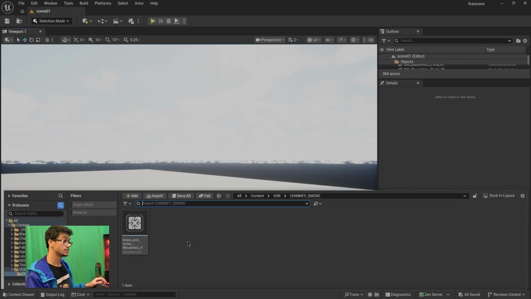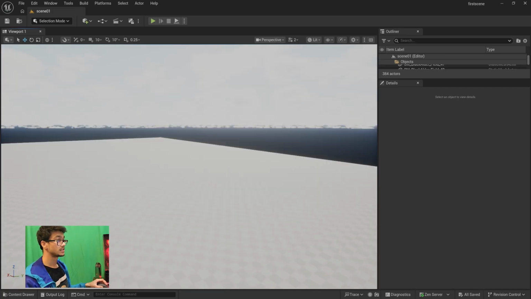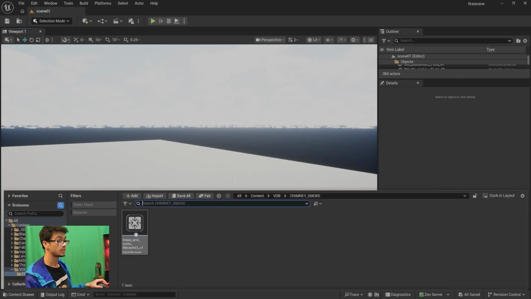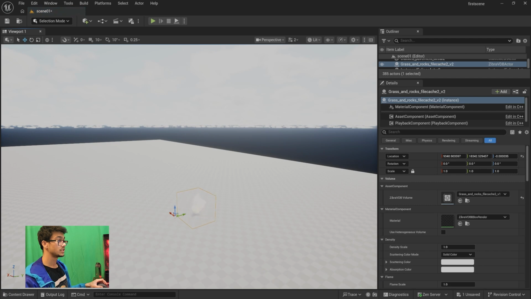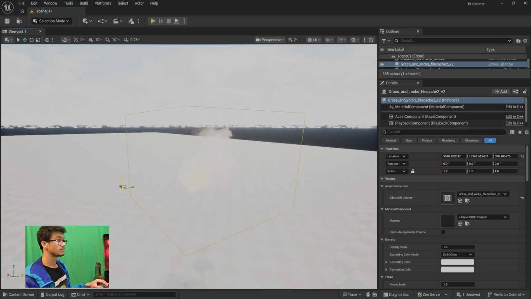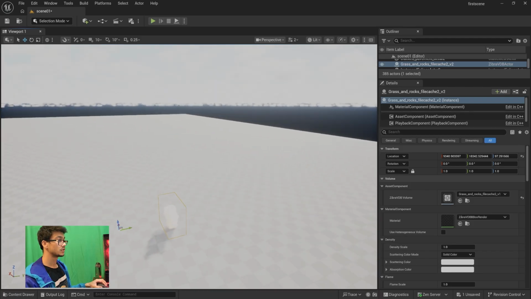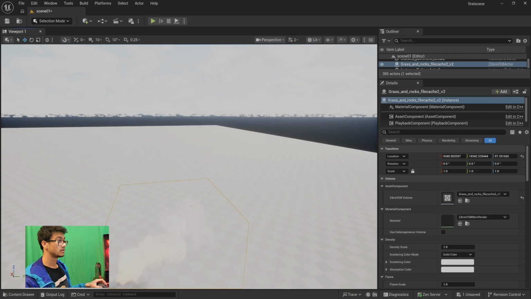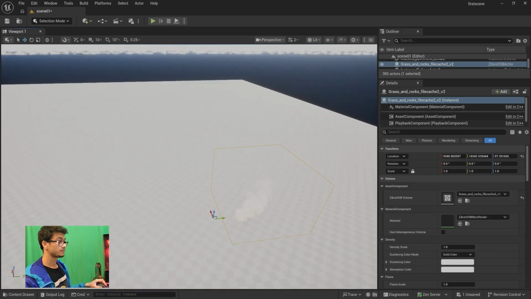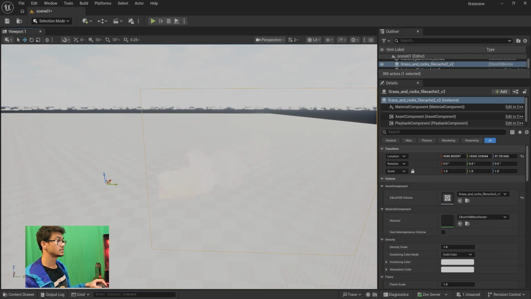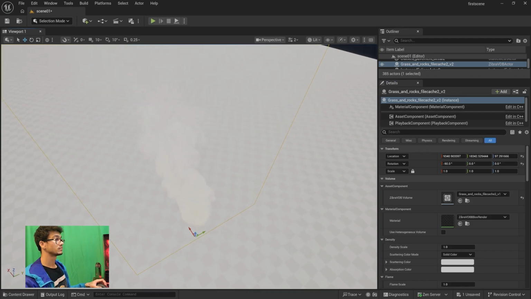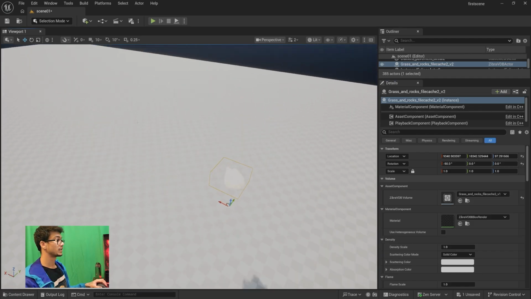I have already done this, and I have this. You will see something like this in your content browser, and what you can do is just drag and drop. You will see your VDB sequence in your scene, right? This is looking distorted because you see it is not aligned properly. So I can rotate this -90, and you will see now it is aligned perfectly.